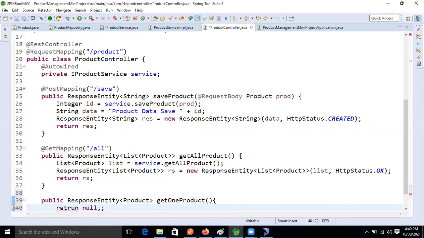Just a dummy return, later we will change it. Okay, so fine now guys.